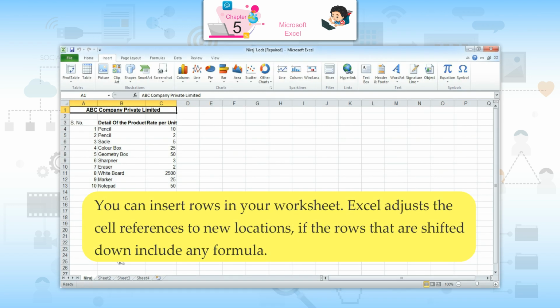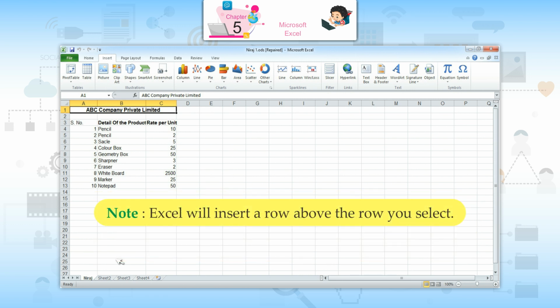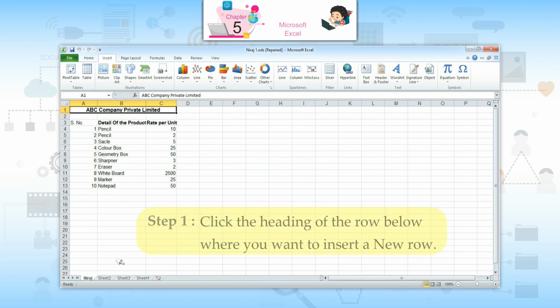Excel labels sheet copies with a 2 after the original sheet's name. Inserting a row. You can insert a row in your worksheet. Excel adjusts the cell references to the new locations if the rows that are shifted down include any formula. Thus, if a formula in the worksheet refers to a cell in row 5 before the insertion, then the cell reference in the formula is adjusted to row 6 after the insertion. Note: Excel will insert a row above the row you select.